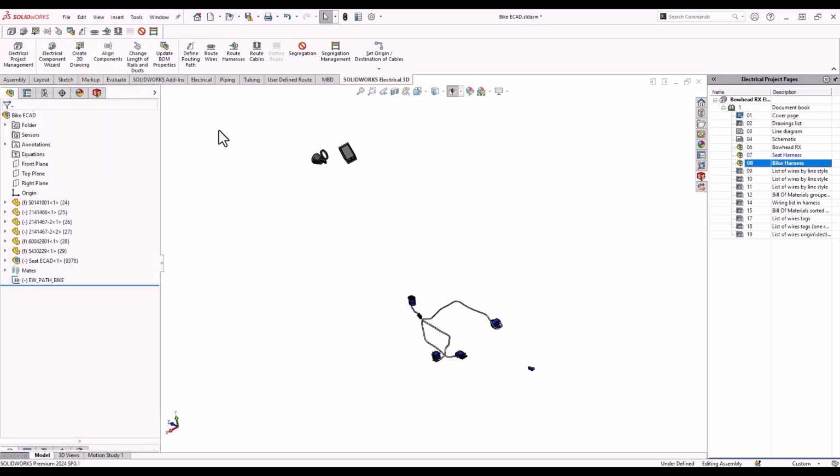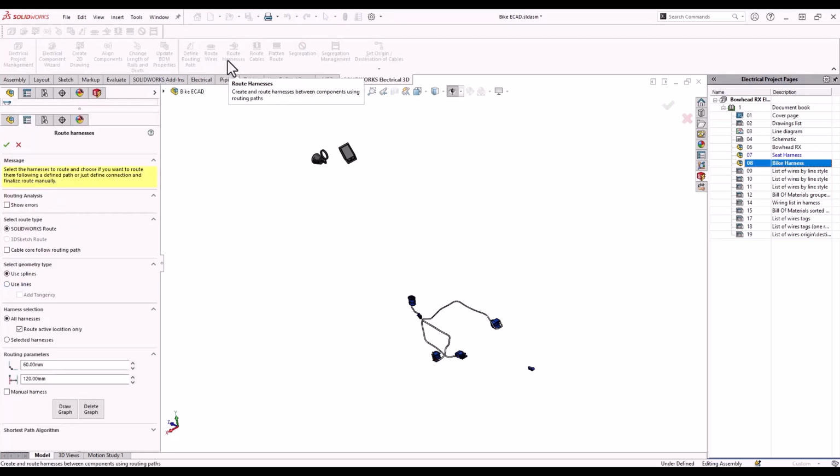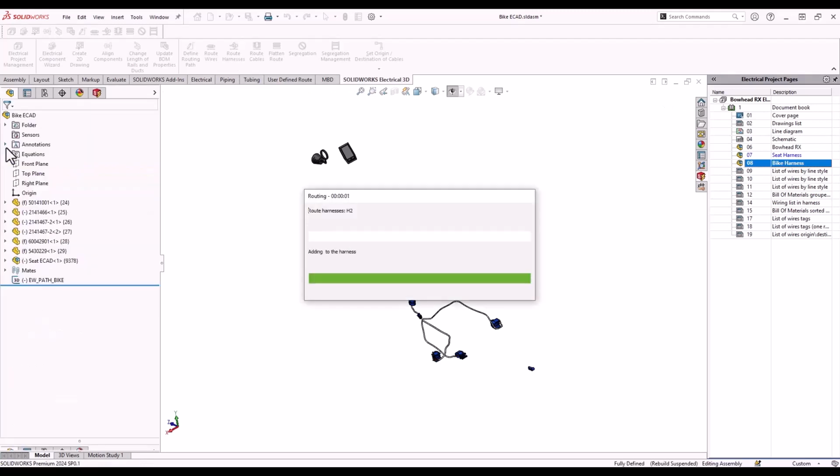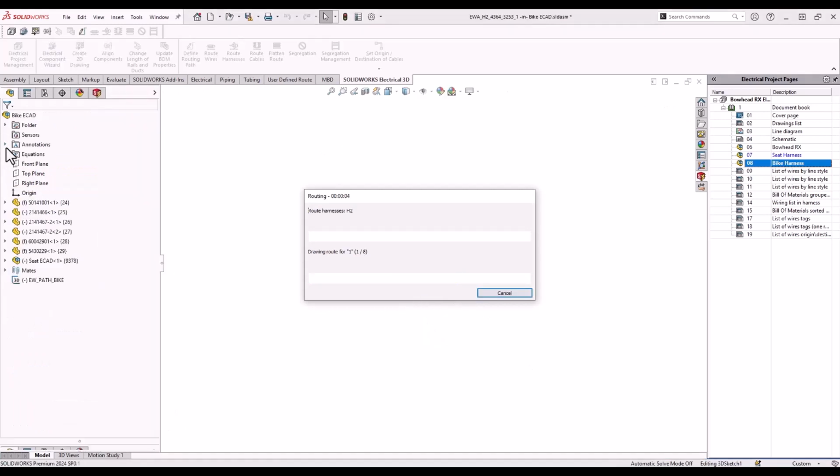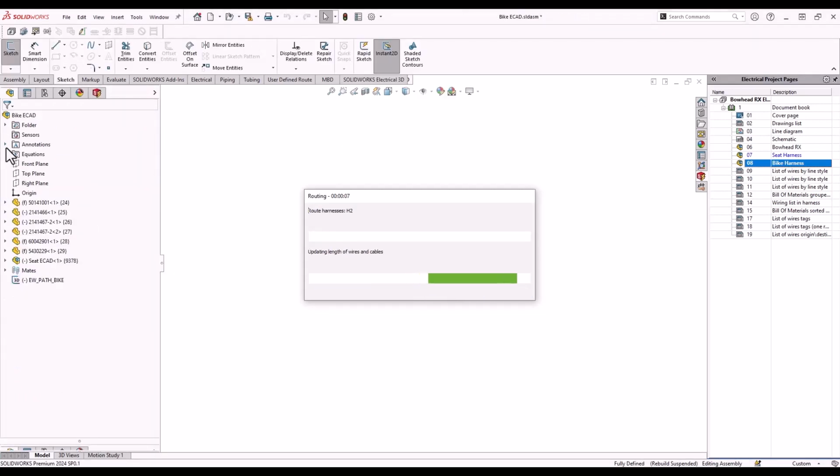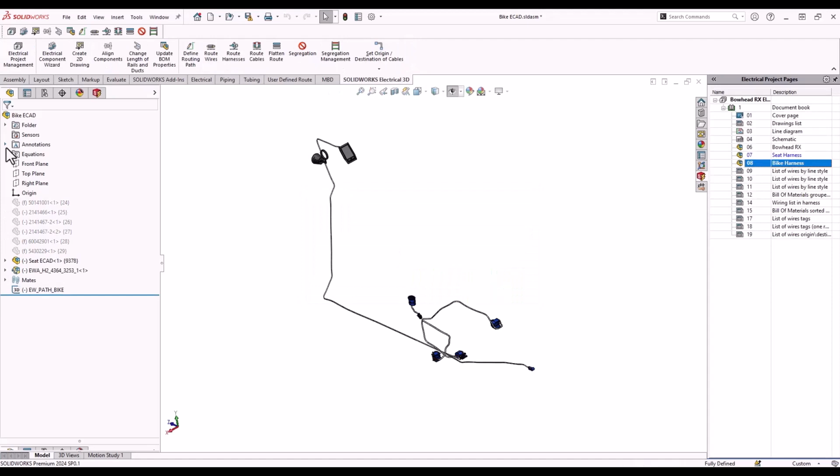In previous releases, clicking the route harness button would have recreated the existing harness. However, we can now route components in the active location only, so it will only route the components assigned to location L2 and leave the original harness as is. This gives better performance and more flexibility on how harnesses are created.